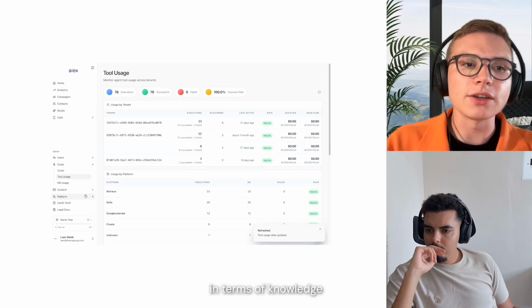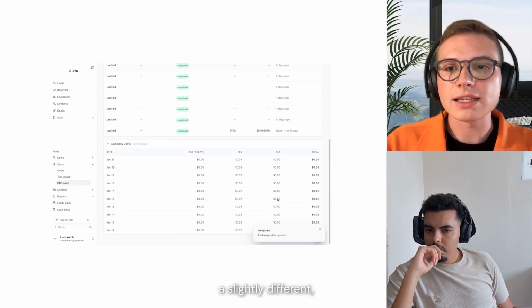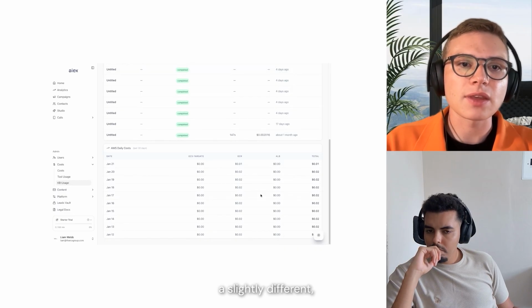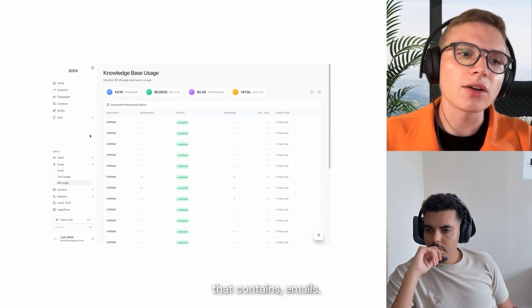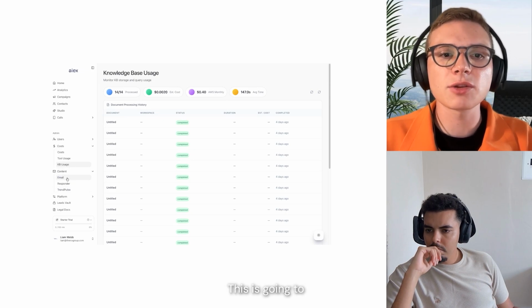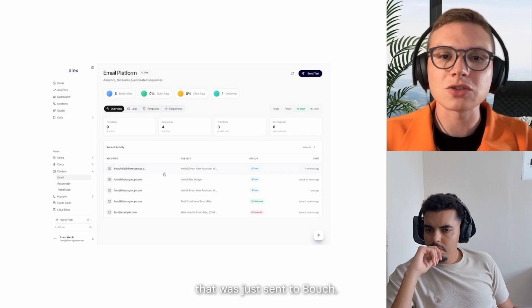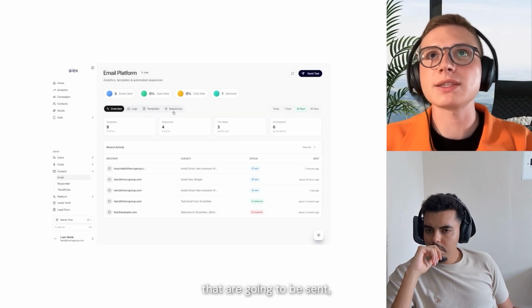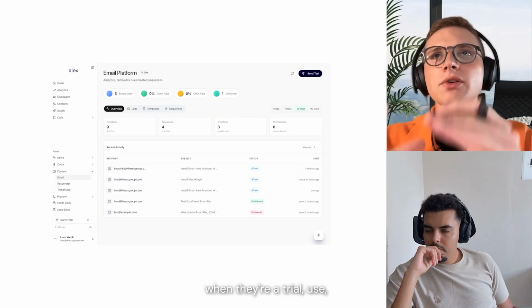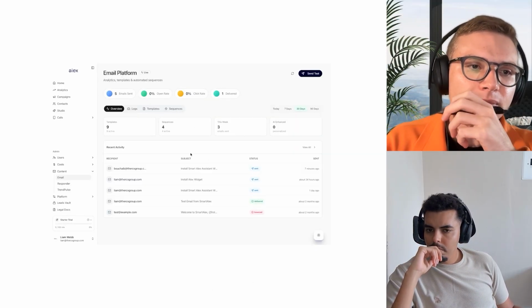In terms of knowledge base usage, this is also as it was, just with a very slightly different user interface. Content, emails. This is going to be interesting because over here it's shown me the email that was just sent to Bush. Now we're going to have certain emails that are sent, like when they sign up, when they're a trial user, reminders and stuff. We'll be able to track that over here.